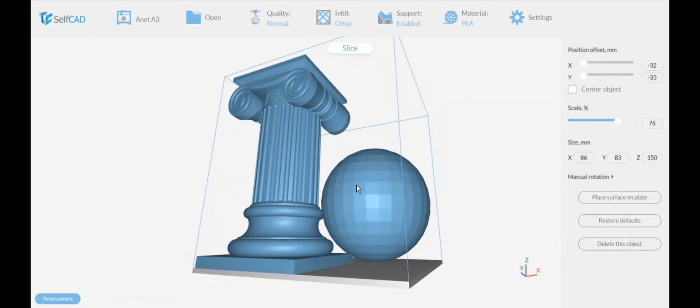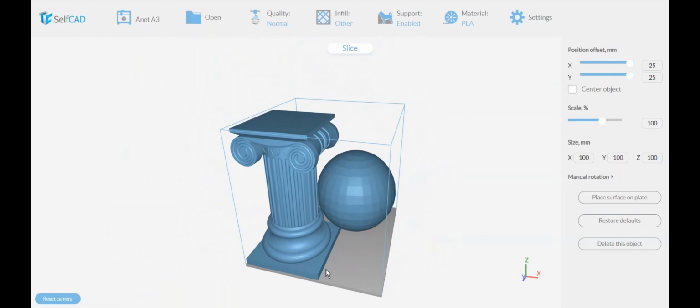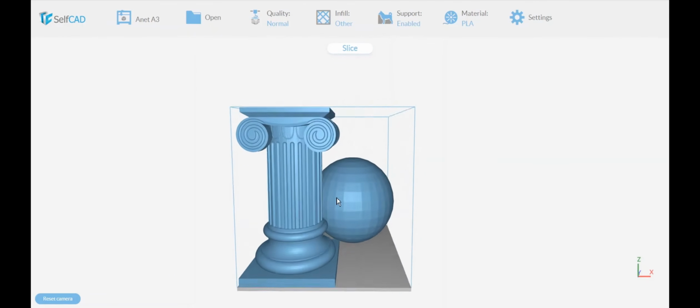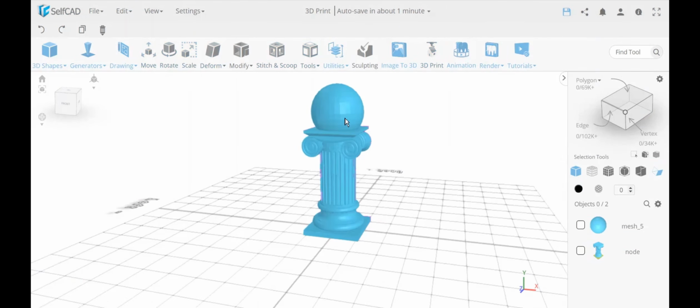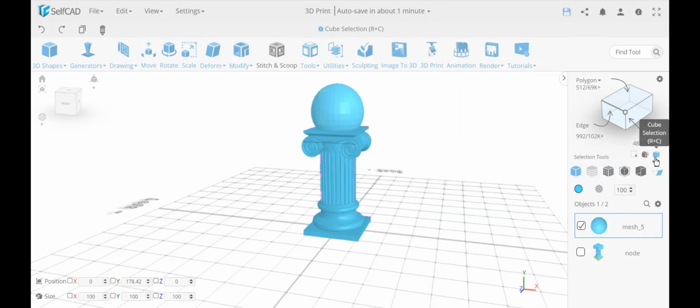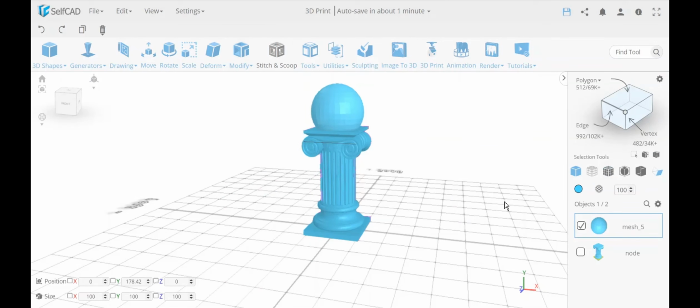They actually do overlap a little bit, so this board is too short and I need to scale it a little bit. But that's basically the concept, how you can manage them as individual objects or as a single object. There are also other options in SelfCAD to split the object. For this type of object it's not actually realistic, but for many other types of objects you want to cut them. And this is where you have an option, cube selection, which allows you to cut, or some of the cutting tools over here, like cut with plane. Usually cut with plane or cube selection would be the best way to do it.